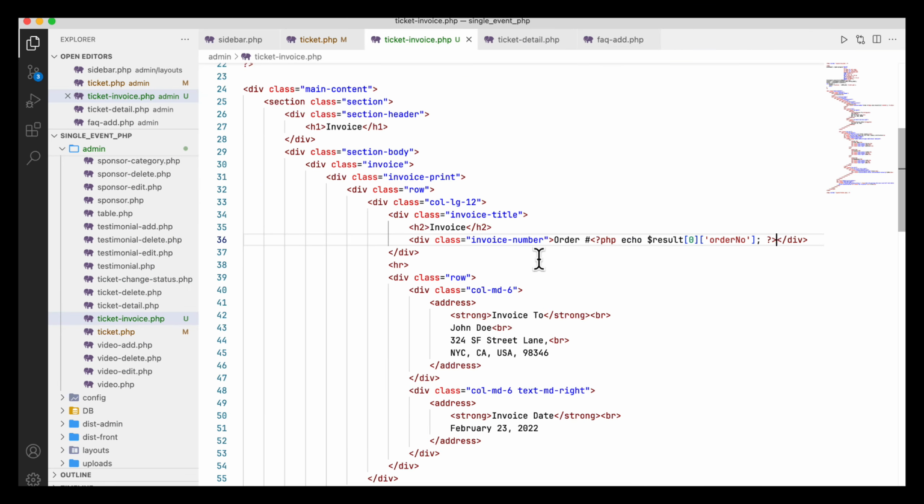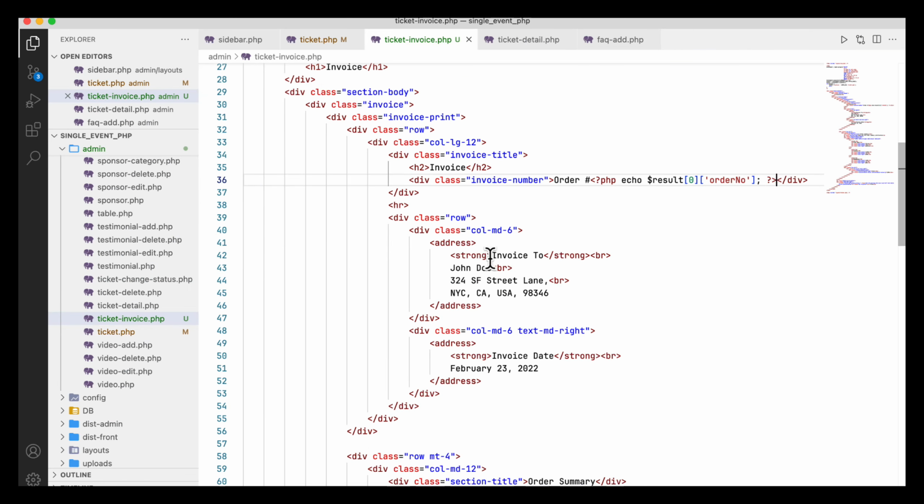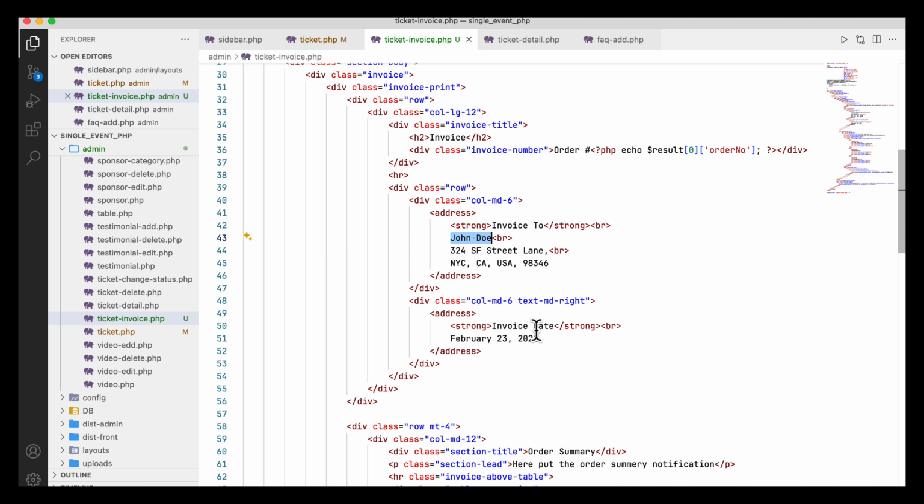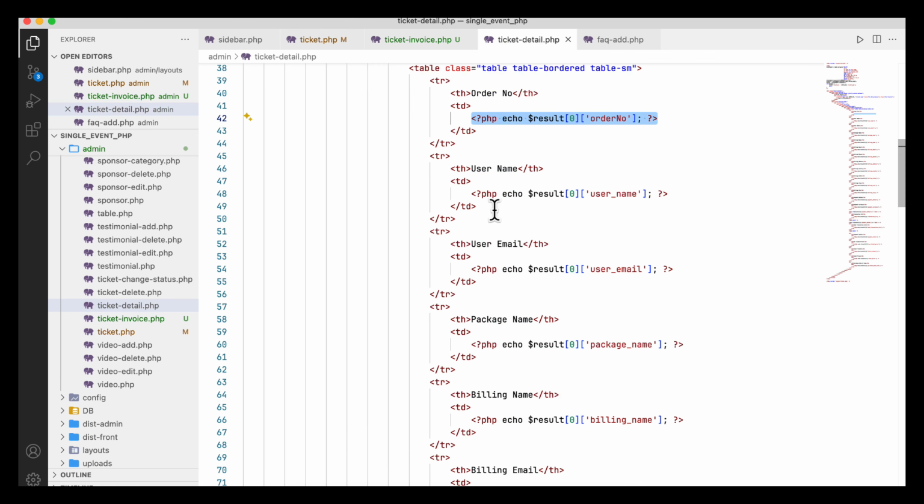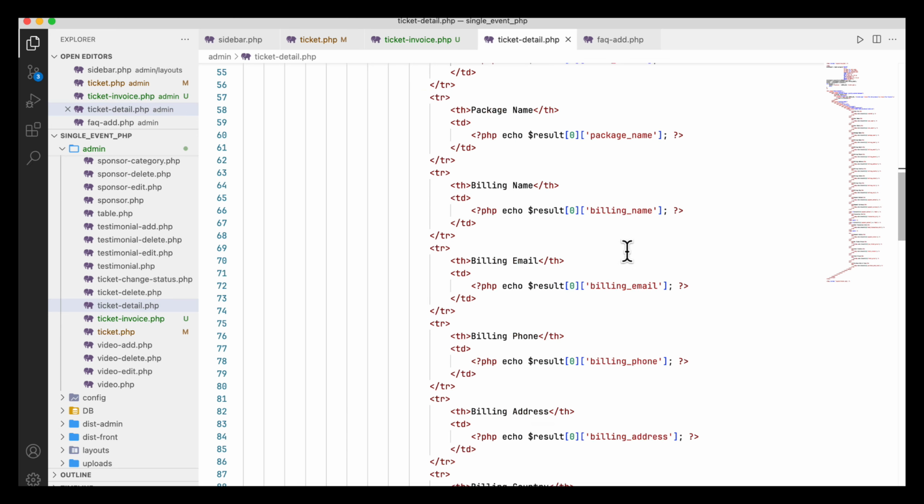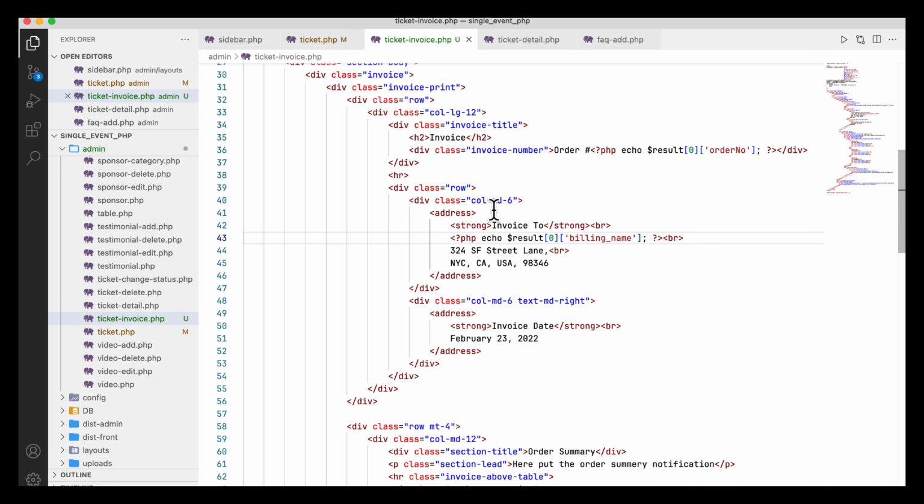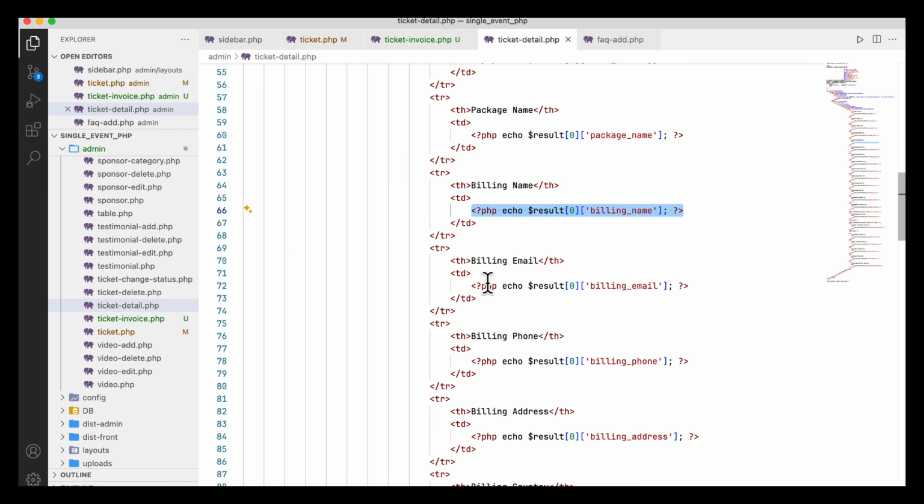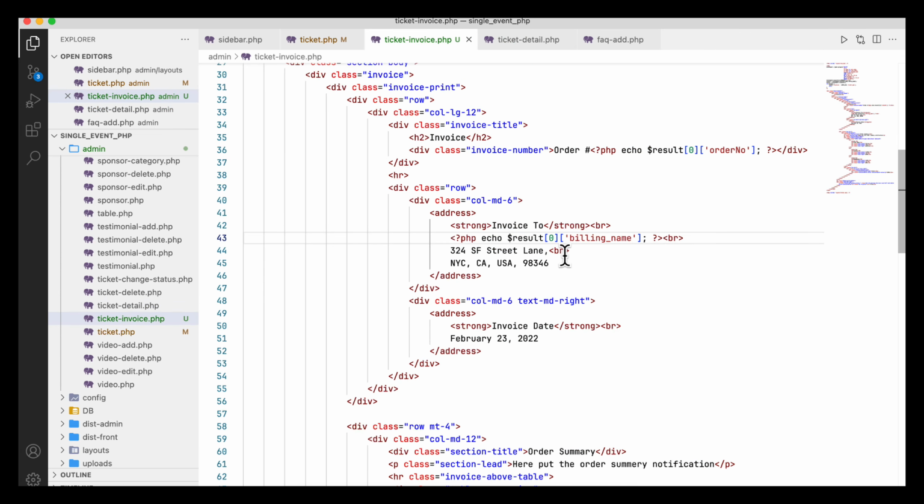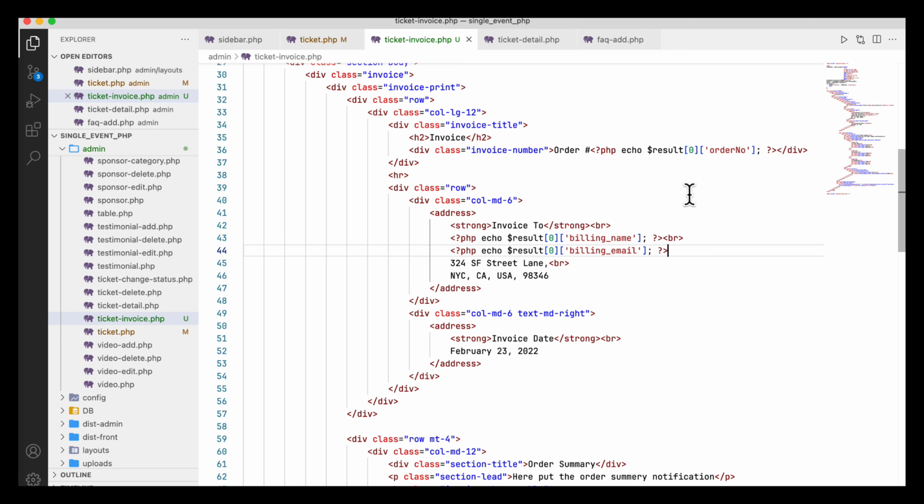Now I am going to show all the other invoice details too. So invoice to will be who, and invoice date will be on. Invoice to is the person, that means the user. So here you can use the invoice name or the billing name. You see, the billing name should be the invoice to here, so I put it here. And the billing email, if you want, you can show here this way. And if you want, you can show other information, for example the address, etc.